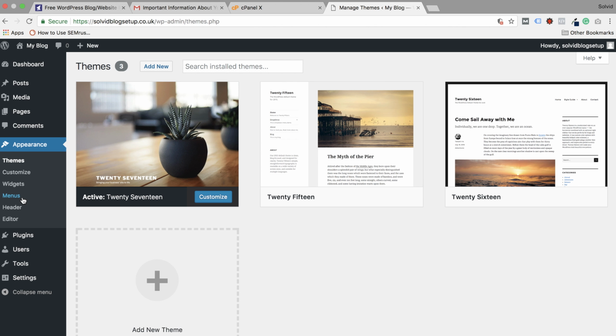Then we've got menus. This is where we add menus, widgets. This is where we add sidebars. And don't worry about the header and editor too much for now. Then we've got plugins.